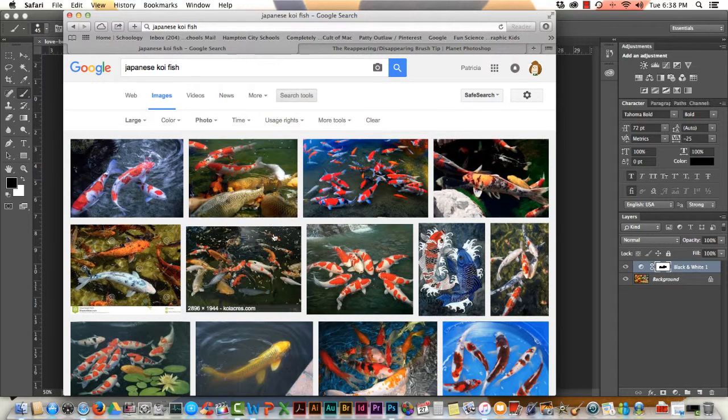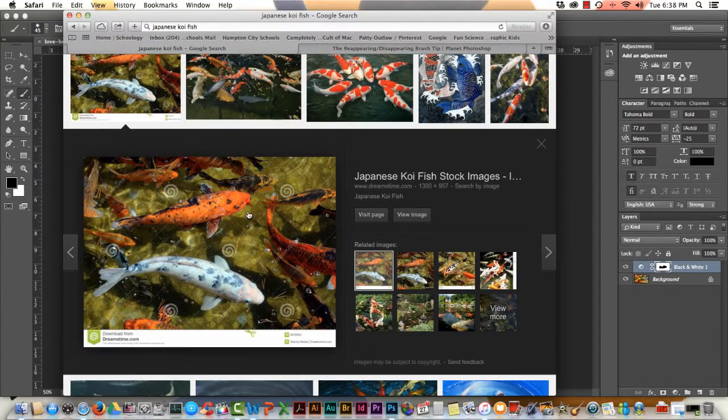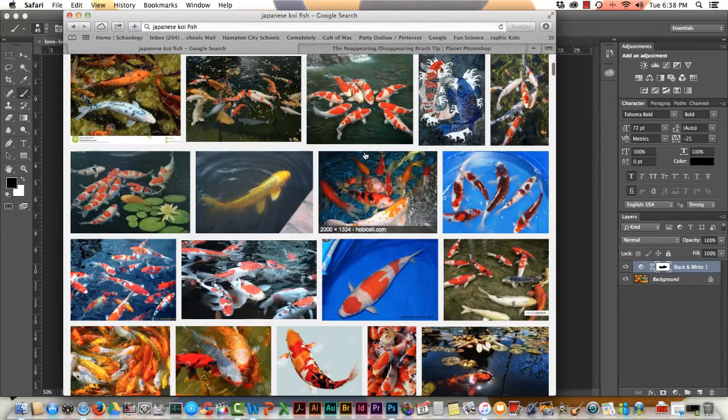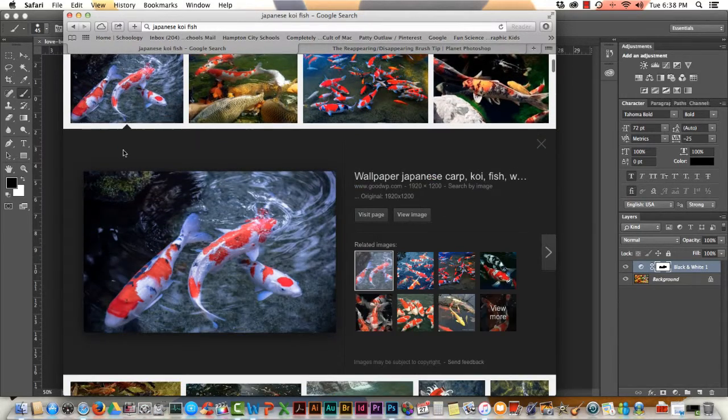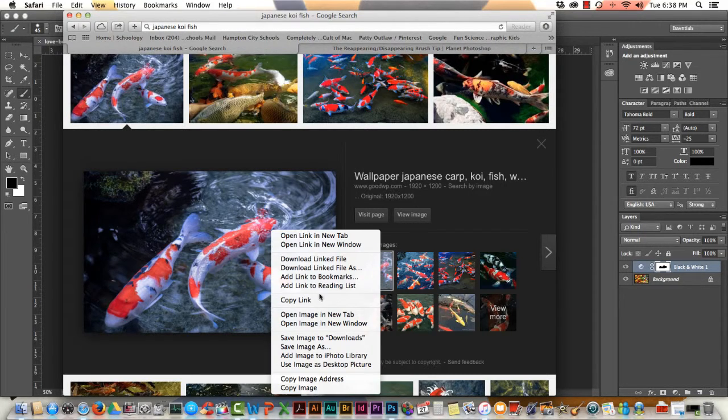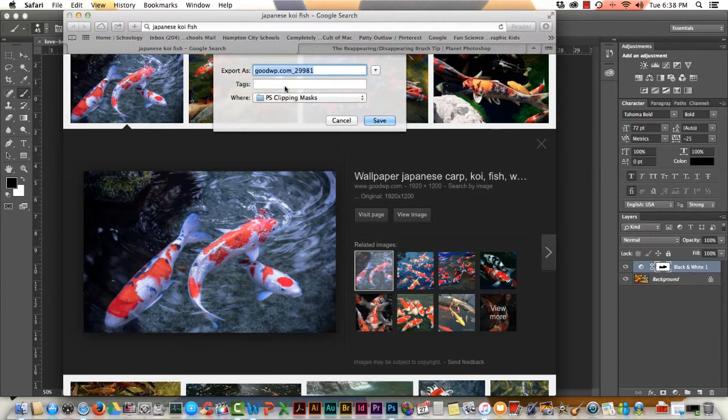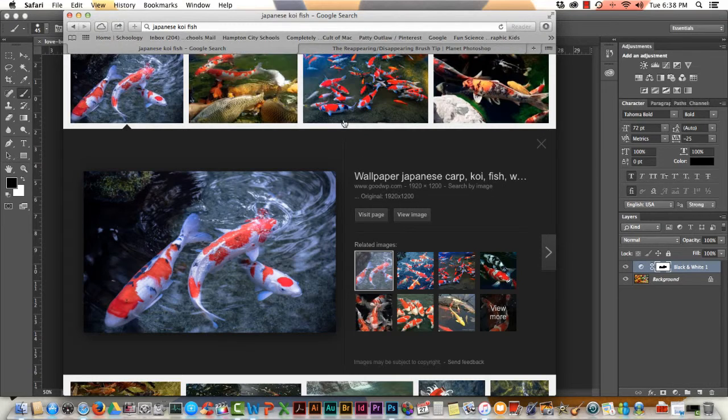So these are the images that are going to give you a good resolution that you can use in your image. Now, don't select the images like this that have watermarks on them, because that's just going to take away from your image. You're going to want to look for a clean image that doesn't have any watermarks that's going to give you a good resolution. Remember, when you click on that image, you're going to have to hold down your control key and click and do save image as, and remember where you save it to. Okay, so I'm saving it to my clipping mask folder.